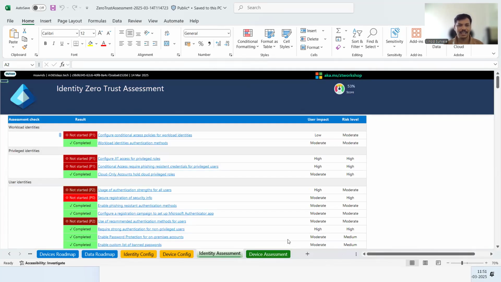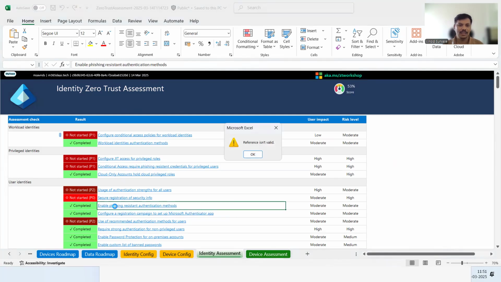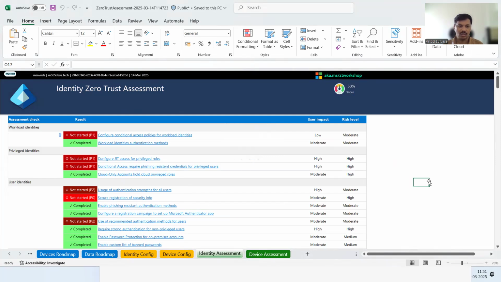Similarly, on the identity side, here are also different results, and many of those are already completed, a few are not started, and many of them are not completed at all. Wherever those are completed, that means there are no further actions needed to take effect. And okay, it says reference is not valid.